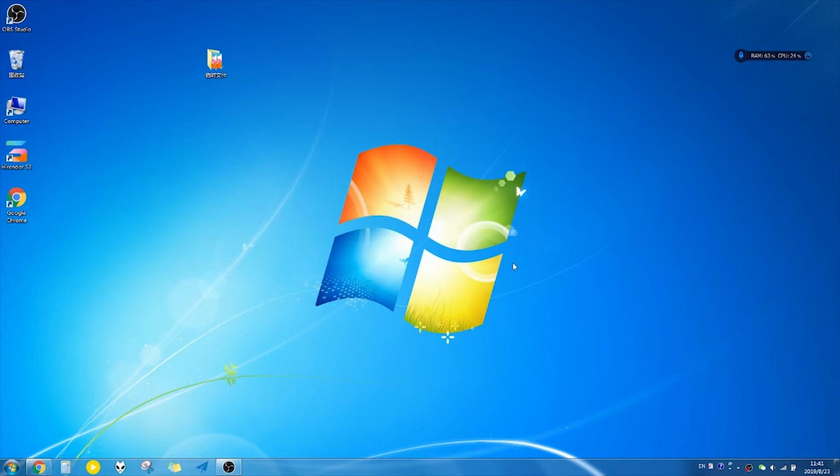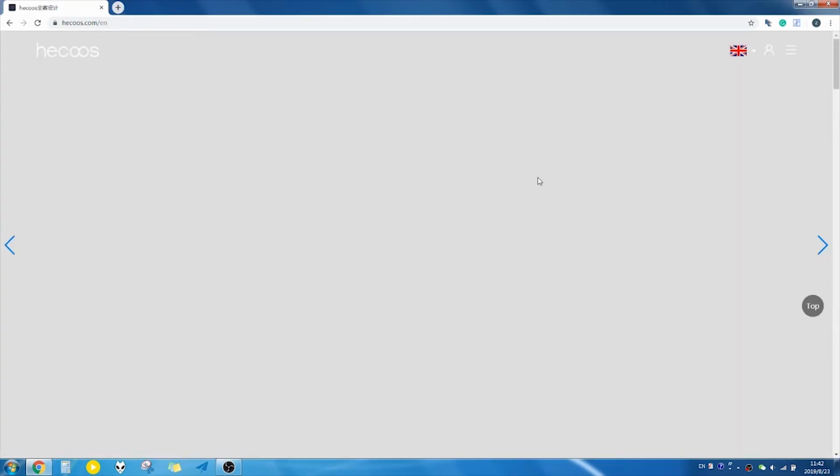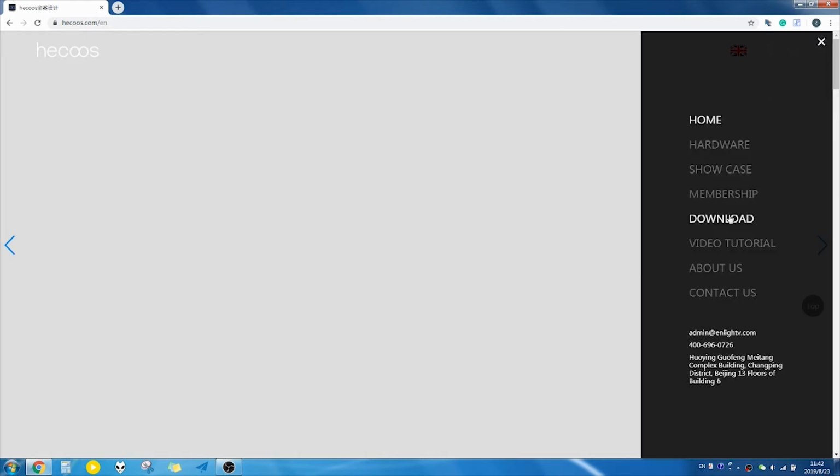In this video, we will talk about how to download and install hecoos Studio to a computer. First, go to hecoos website, hecoos.com/en. Click on the menu button on top right corner and choose Download.